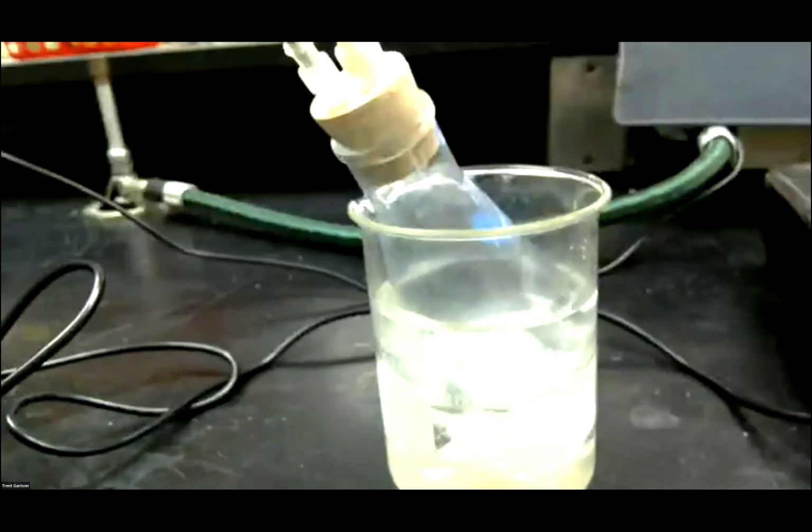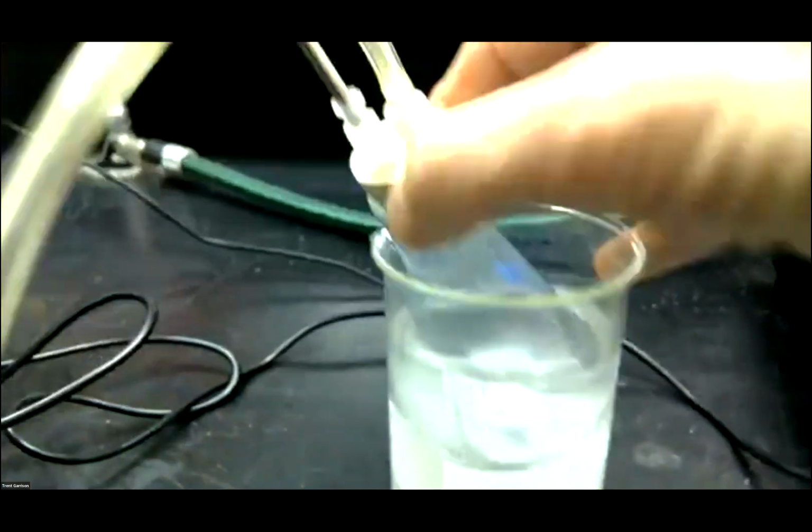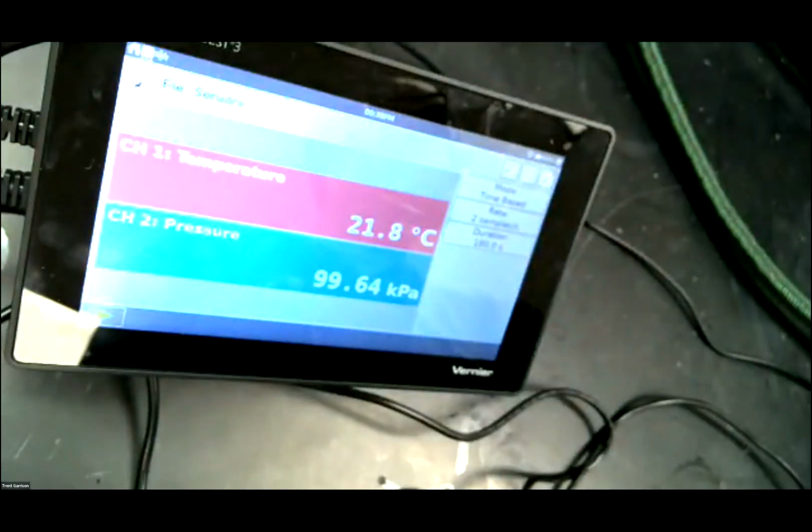You can see the flask is floating in the water. And so now we can start taking some temperatures so that we can make some determinations on what we've got. So I'm going to jot down these values that are coming off of this sensor as the material heats up.